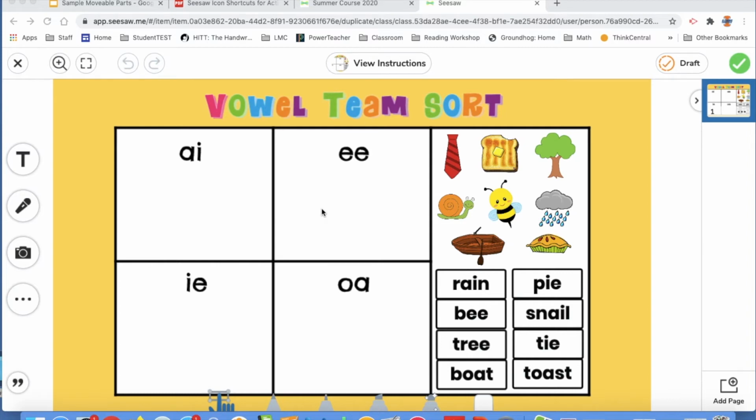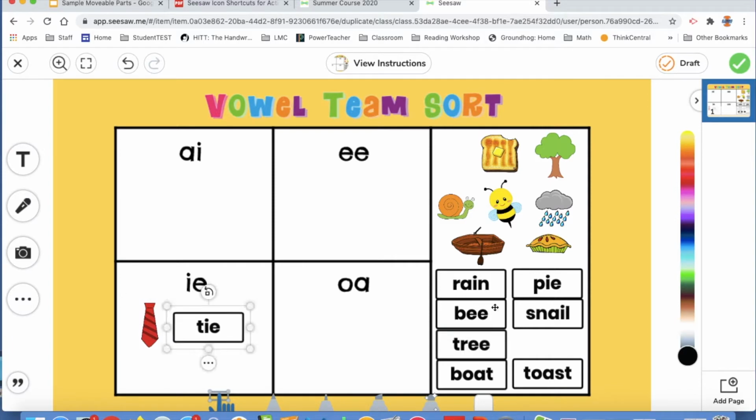In this video, I'm going to show you how you can create a Seesaw activity with movable parts. For this activity, I actually started in Google Slides with a template and added the movable pieces in Seesaw. This is what the students would see when they opened up the activity, and the goal was for them to move the pictures and the labels to sort them by their vowel sounds.